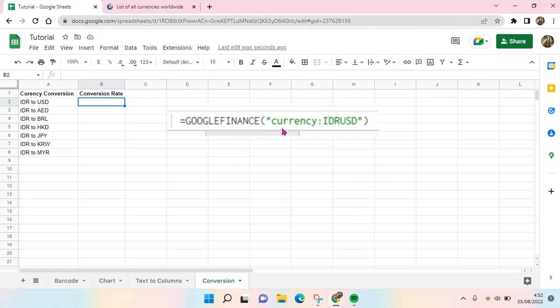So this is the formula, so you just need to use the Google Finance and then add currency and then click on the currency conversion that you want to find out. For example, Indonesian rupiah to US dollar and Indonesian rupiah to United Arab Emirates dirham.